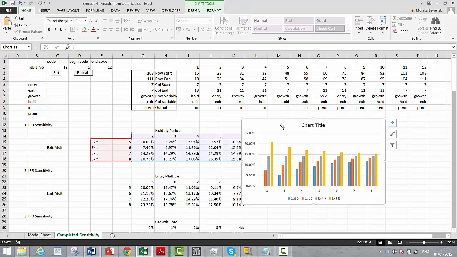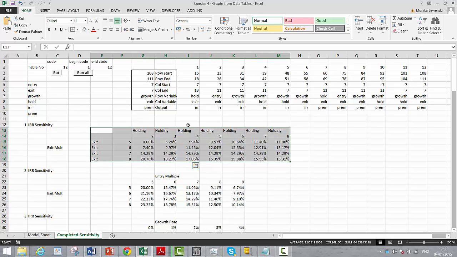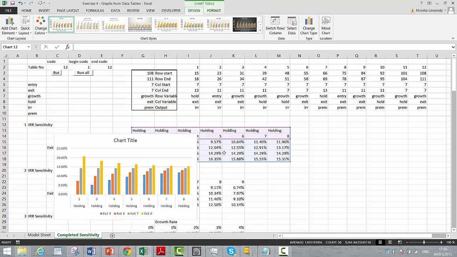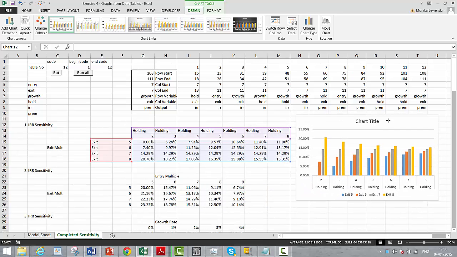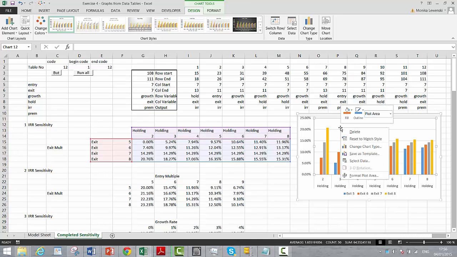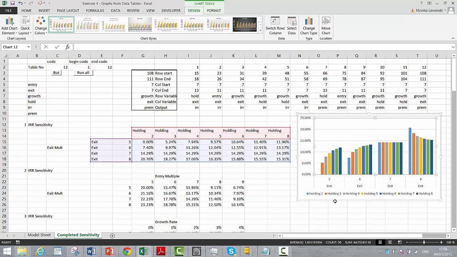If you wanted to do it even more, on the holding period, delete this and put a holding period for each one, Control R. Again, Excel somehow knows that this is the X scale. You press Alt F1, and notice how it put the holding period on the X scale. Now you can see what it's doing. If we wanted to switch the row and the column, it allows you to do that.